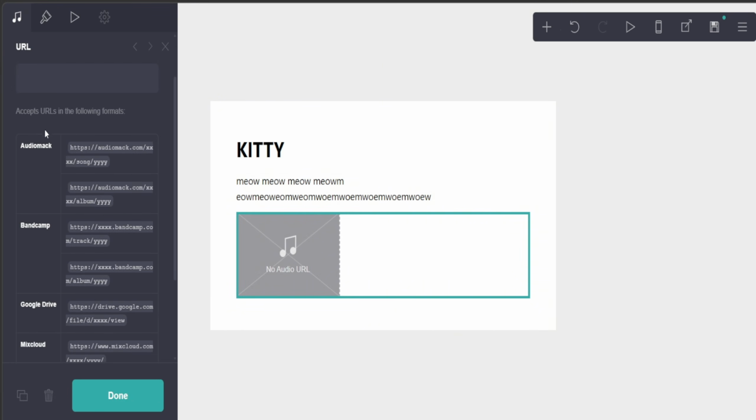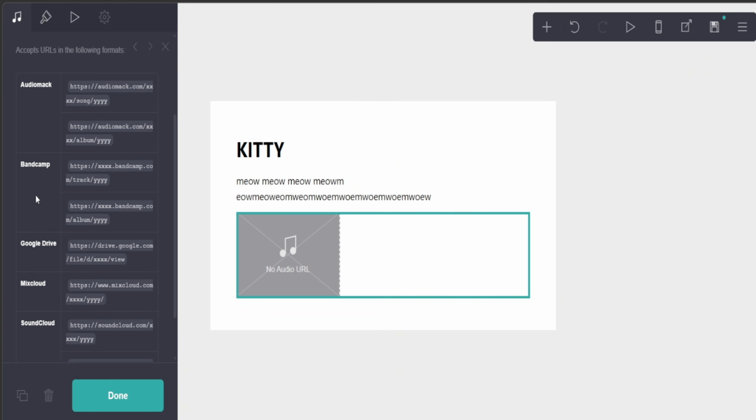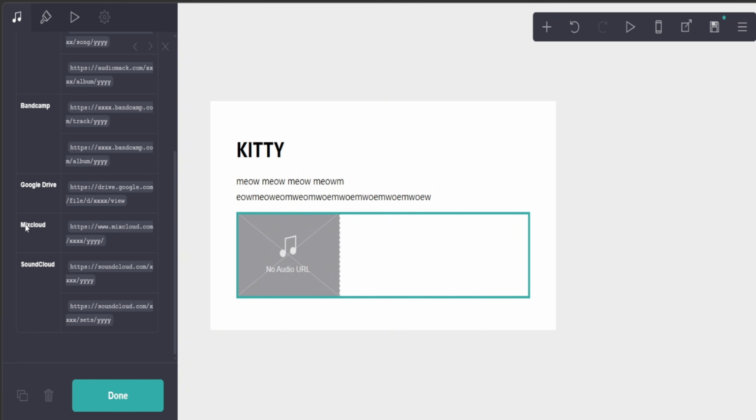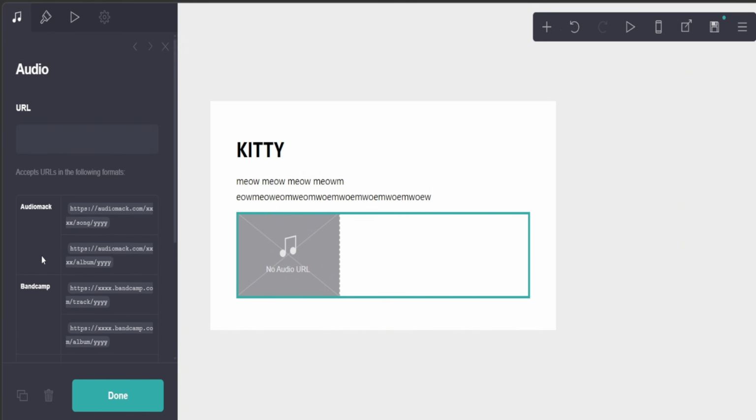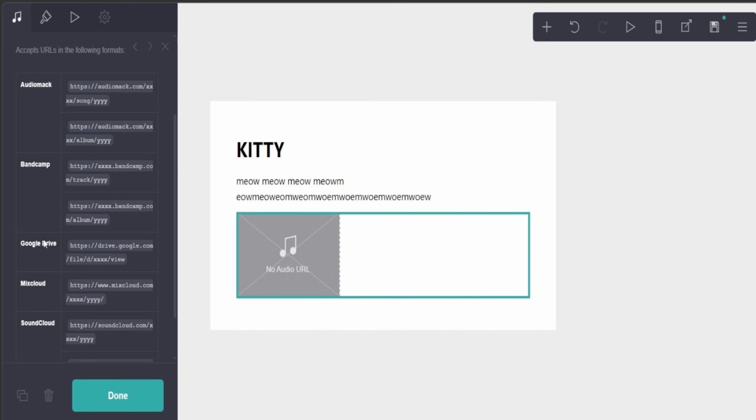As you can see, there's going to be accepted URLs in the following formats. You can put in an AudioMack URL, a Bandcamp, you have Google Drive, Mixcloud, and SoundCloud. So in our case, we're just gonna go with our Google Drive.